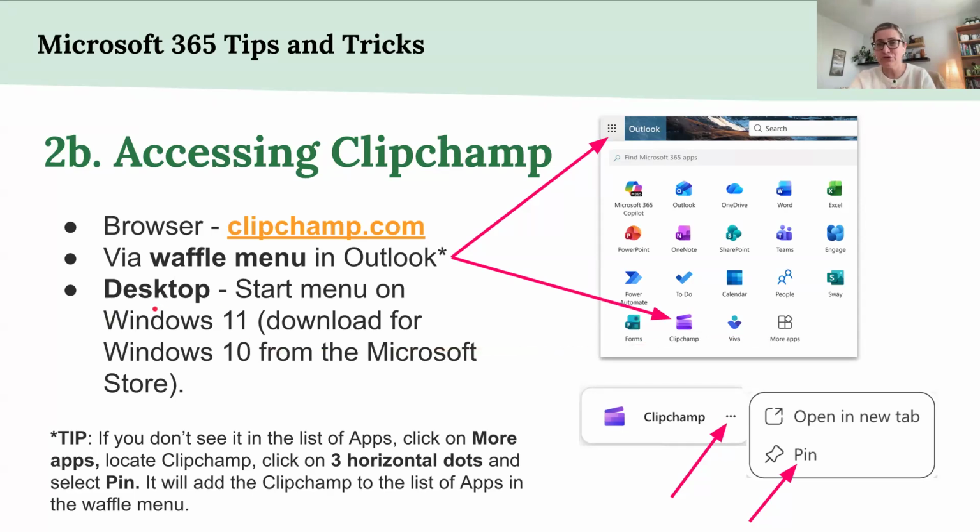Now, if you are using Windows environment, you also can access it in Windows 11 through your desktop, just from the start menu. If you're using Windows 10, you may have to install it from your Microsoft Store, but it is starting to be showing up and accessible through many ways.